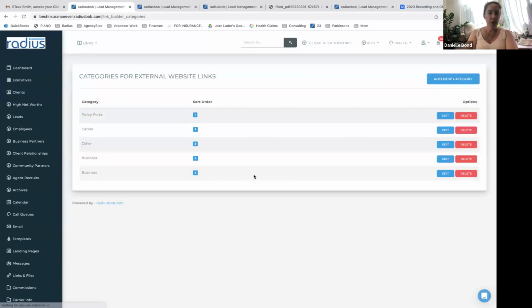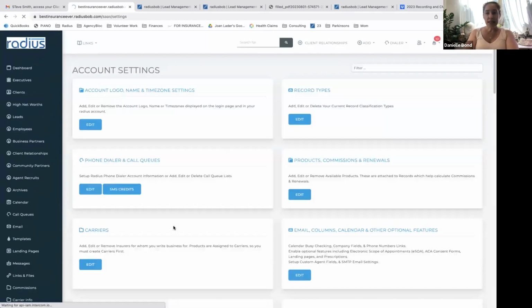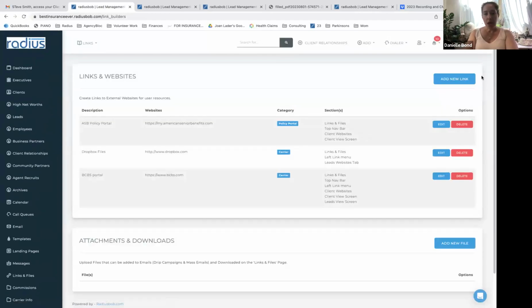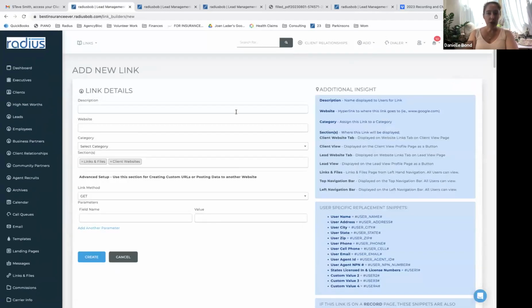Create. So I guess I already had business as a category, but then you go to settings again, once you've created at least one category, website links and attachments. And now you can add a new link. So the description could be Google Maps. The website has to have either HTTPS or HTTP://. I've been asking for that to be added over here into the instructions. It is not yet there. So just know that you have to do that.